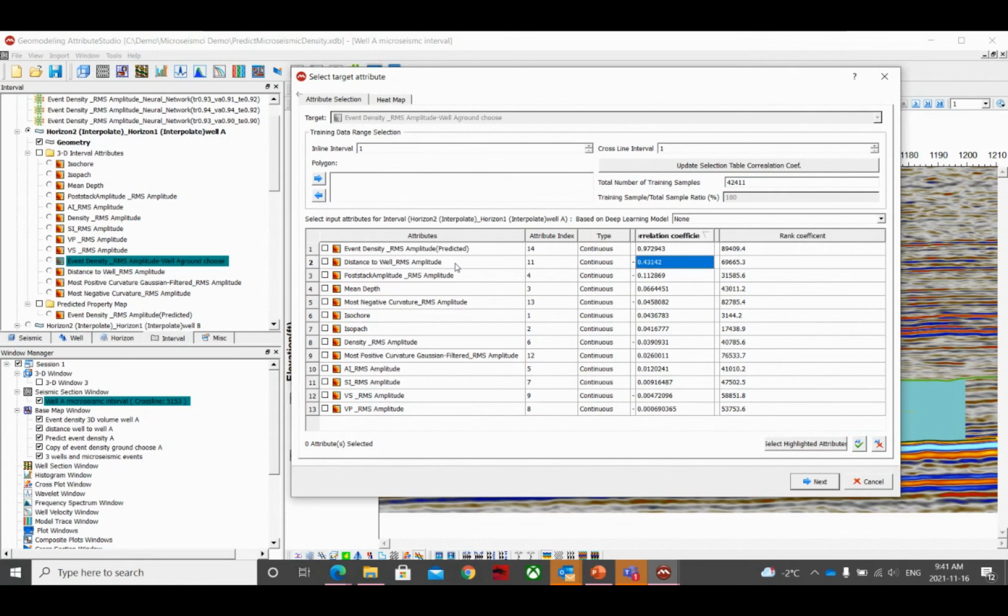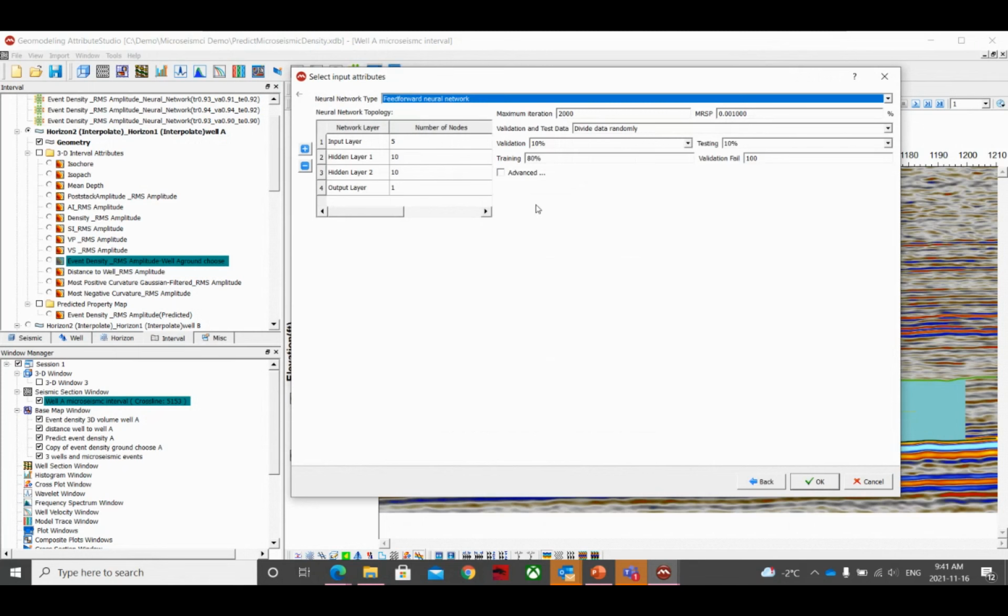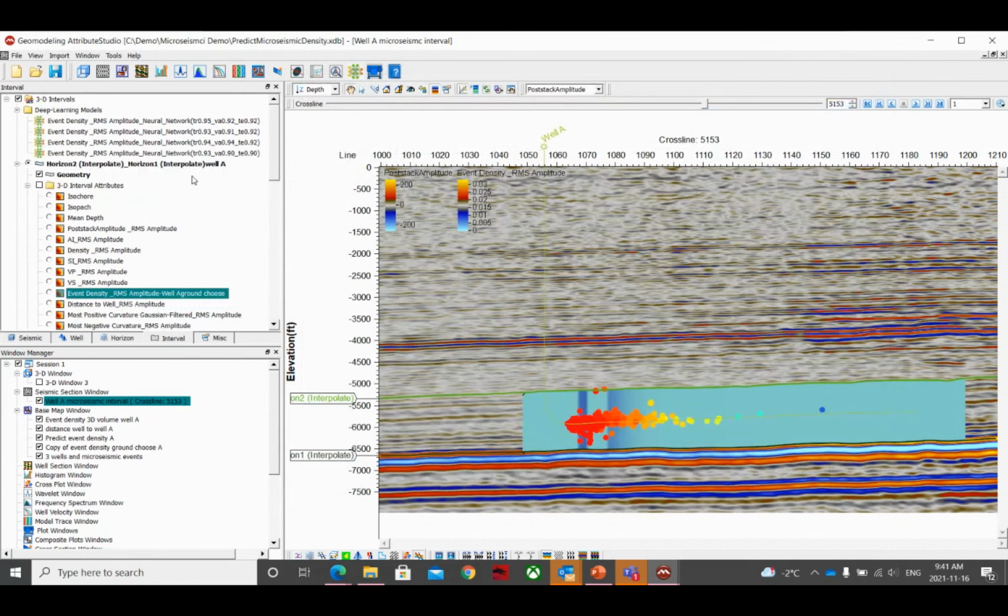So the first one is the distance to well, which has a higher correlation with the event density. And you can also select some other seismic attributes and the inversion volumes as well. Then this page is the same as other deep learning workflows. Then you can click OK. Then it will generate the deep learning model, and it will be saved under the deep learning models folder under the 3D intervals. And these are what I created.